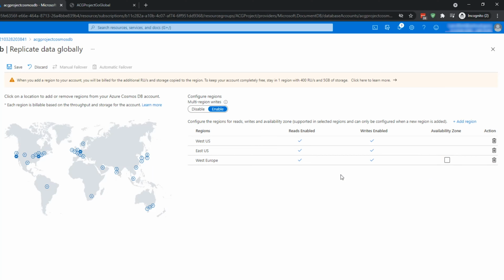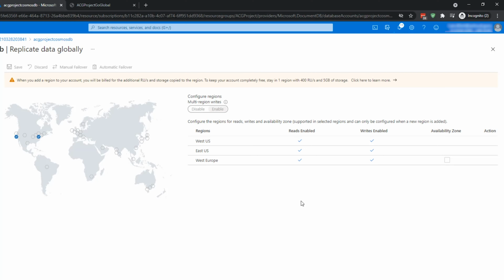Now, there's a very nice warning here saying if you want to keep your account completely free, stay in one region with 400 RUs, request units, and 5 gig of storage. So now we save this, and that takes just a second before it's updated. But yes, do bear in mind that Cosmos DB cost can go up, especially if you enable write regions where you don't need them or read regions where you don't need them. So make sure you know where your users are, where they're using your data and your website from, and enable those. Be specific about which regions you enable, and that may be some trial and error, but it is important both in terms of cost, but also in terms of experience for your users.